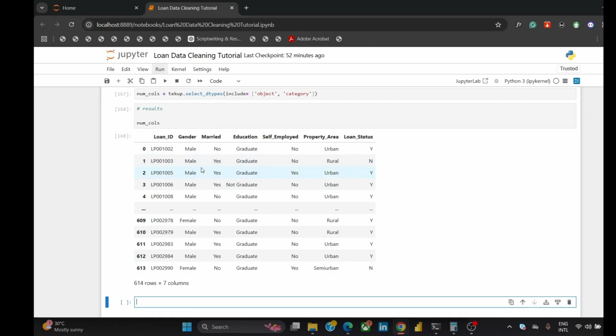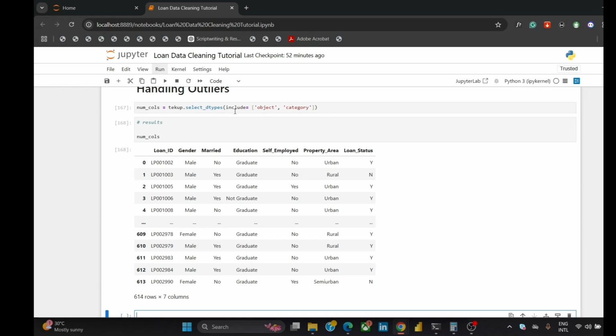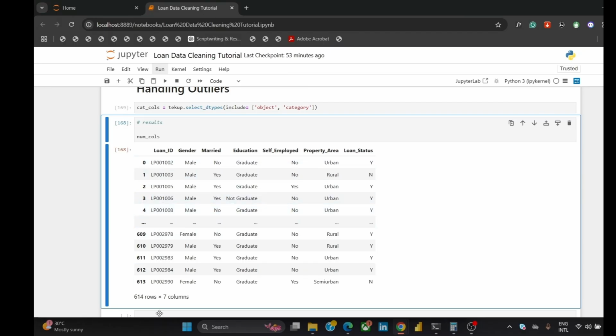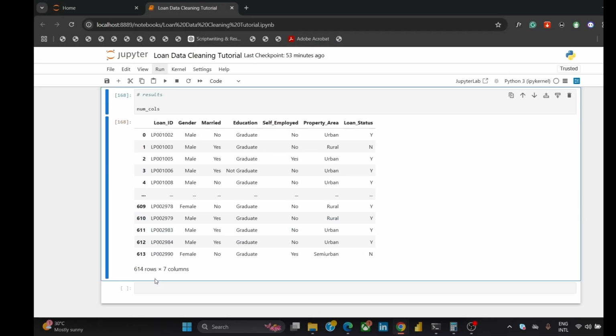Now, if you notice something, we were supposed to extract our numerical columns, but we ended up extracting our categorical columns, right? So we just have to change this to cat_columns. So it will be for our categorical columns. As you can see, we have our categorical columns all extracted from our original data frame, which is checkup, right? Now we can go ahead and extract our numerical columns.